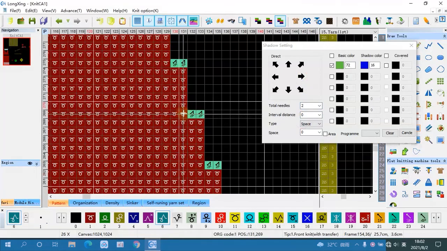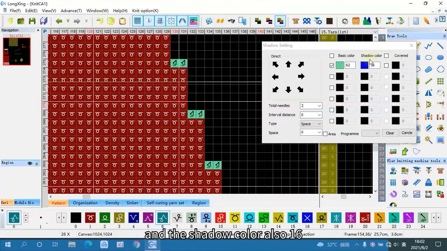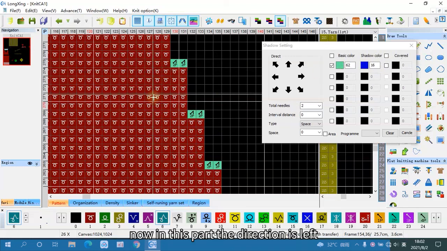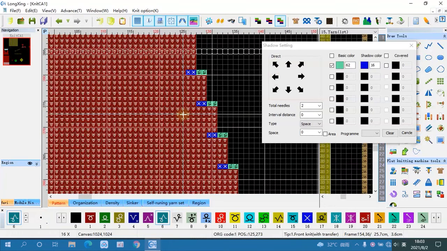For this part, the basic color is 16.2 and the shadow color is also 16. Now in this part, the direction is left. Then click. Now you can see the difference.